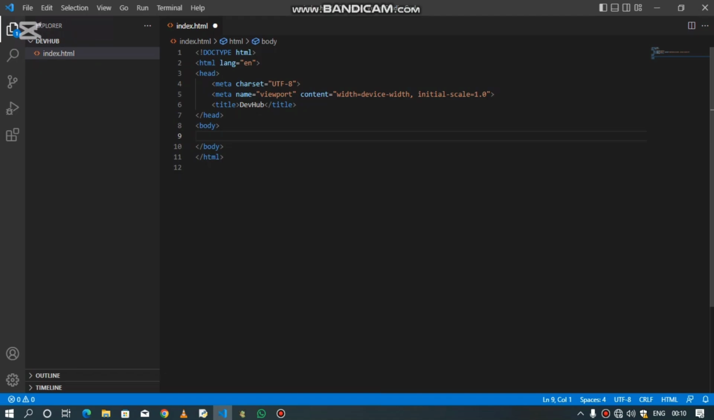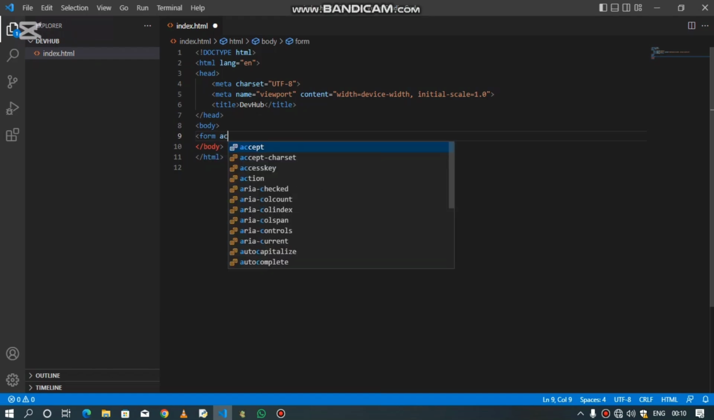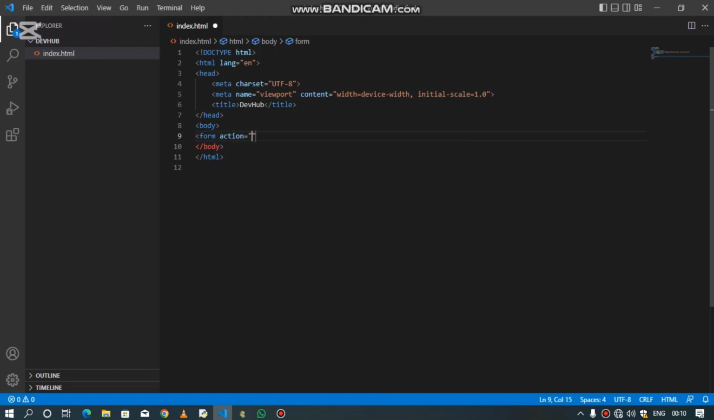So now let's dive into the code. The first one to write is our form. Don't let us forget this thing. We have to write our form first. Then in the form, I can write action equals to, let's see, then method equals to post. You can also remember this from when I was treating the attributes of the form tag.